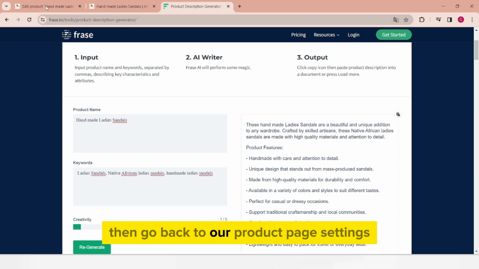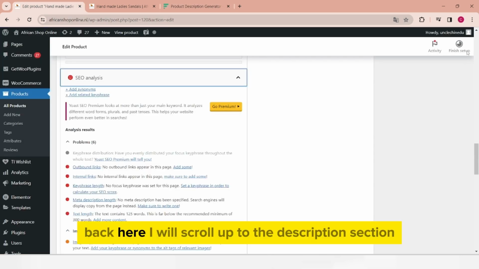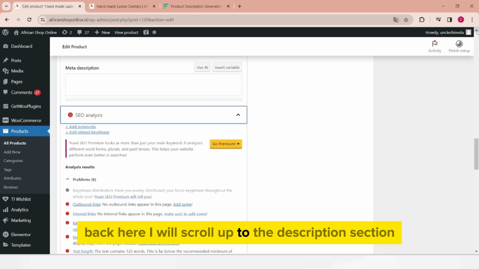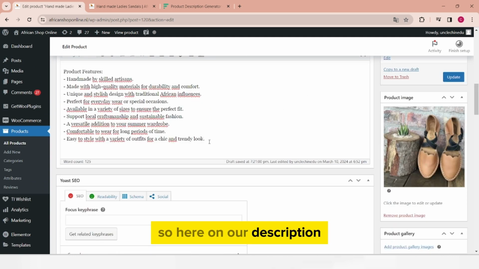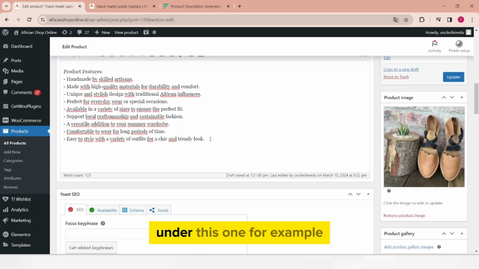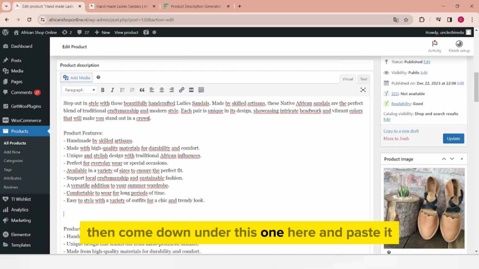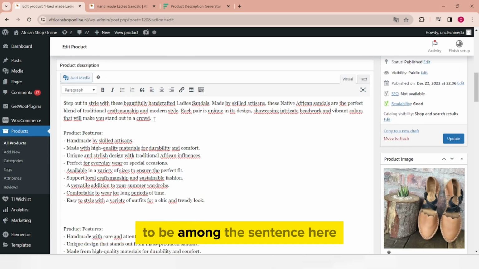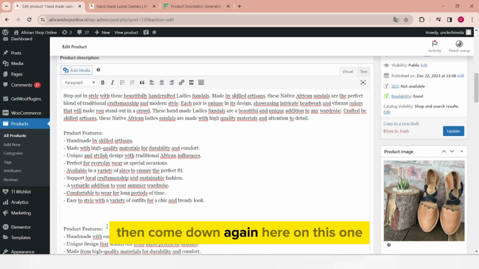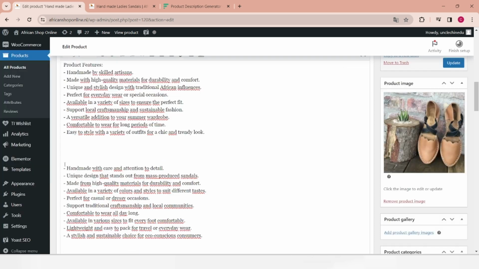Then go back to our product page settings. Back here, I will scroll up to the description section. So here on our description, I will come here and paste it again under this one, for example. Now I will edit it, copy this one, cut it out from here. Then come down under this one here and paste it to be among the sentence here. Then come down again here on this one and clean out these product features here because I have already added up here. Cut it out also. Then with that, I will bring this one up here to form a one long description.